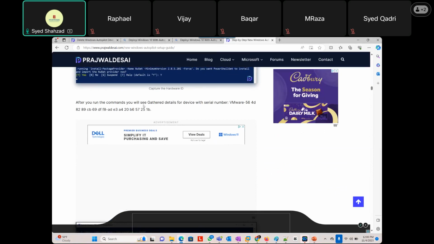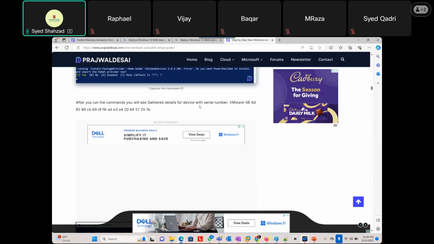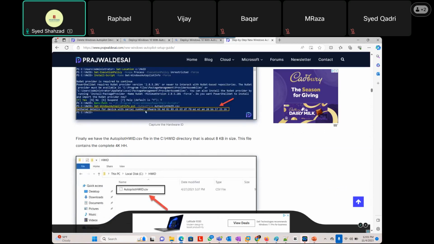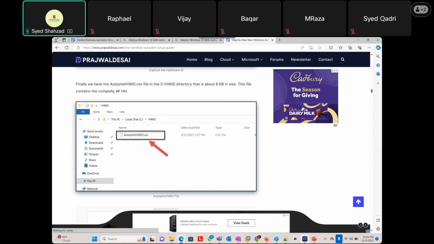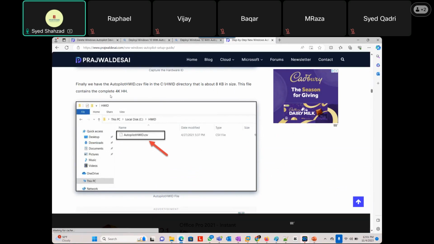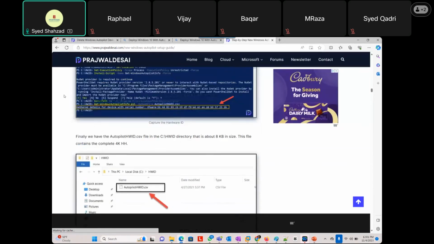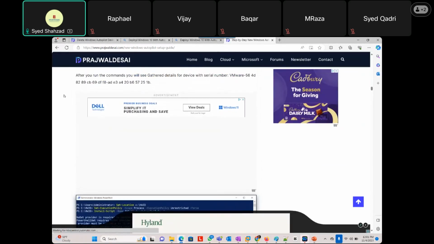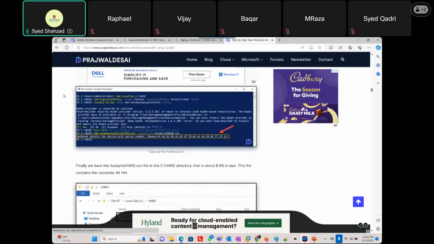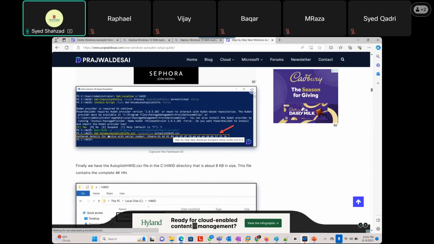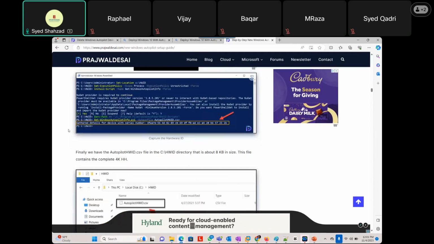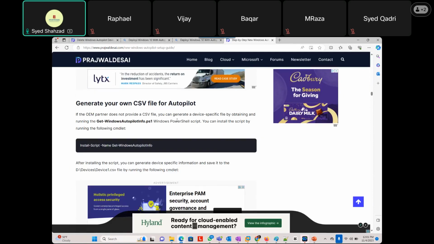After you run the commands, you will see the gather details for device with serial number, and then you create a CSV. Finally, we have the Autopilot hardware ID.csv file in the hardware ID directory that is about 8 KB in size. The file contains the complete 4K hardware hash. So this is the CSV file that we get when we run this whole script, and generate your own CSV file for Autopilot.